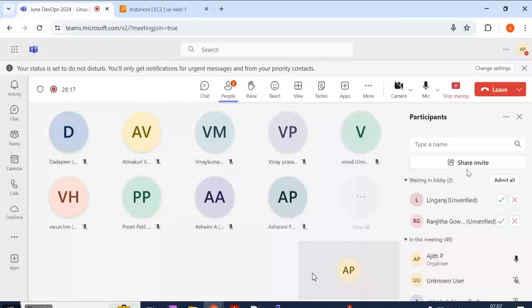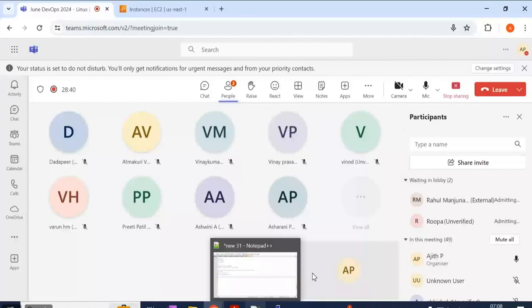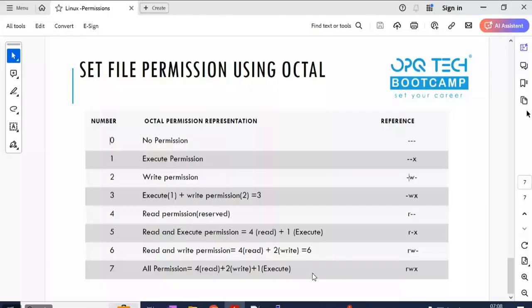Okay, it is not inherited from 0, right? Okay, 1 is reserved for execute permission, hyphen x. 2 is also reserved for write permission.